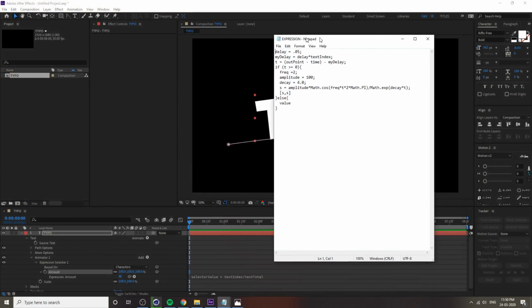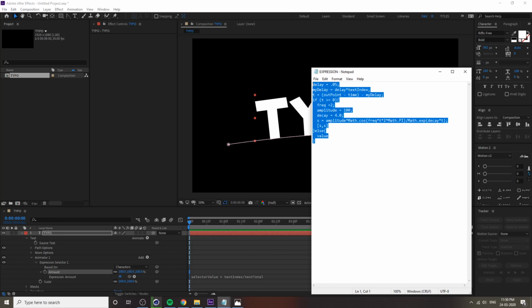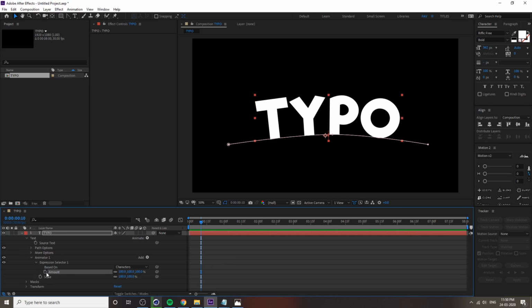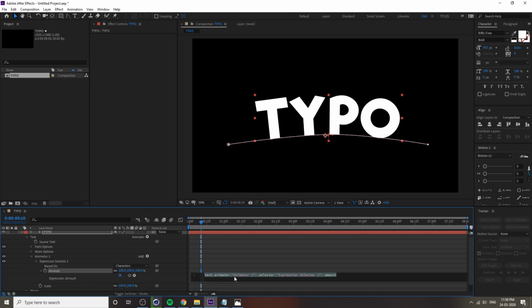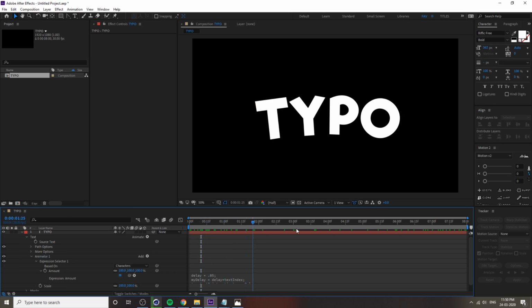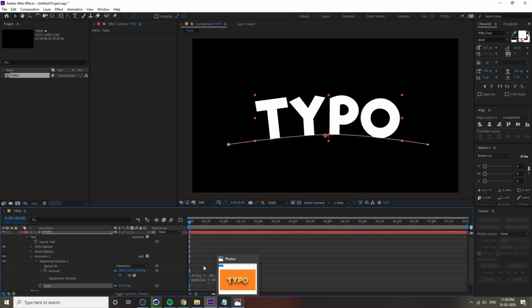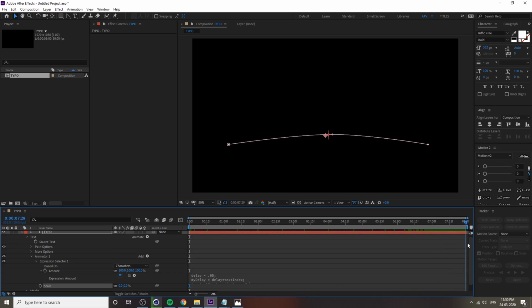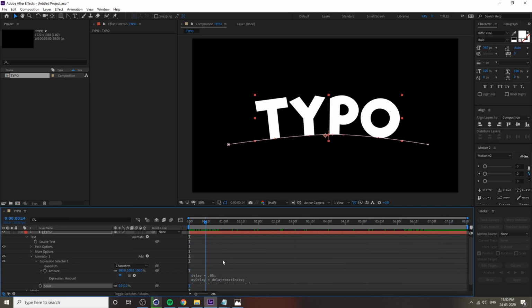You just have to copy and paste this expression. Select the complete expression and copy, Control C, and here hold the Alt key and click, then Control V. You can paste the expression here. See, nothing will happen because you have to change the scale value into 0. Now just watch the ending animation, because this script is the end animation.